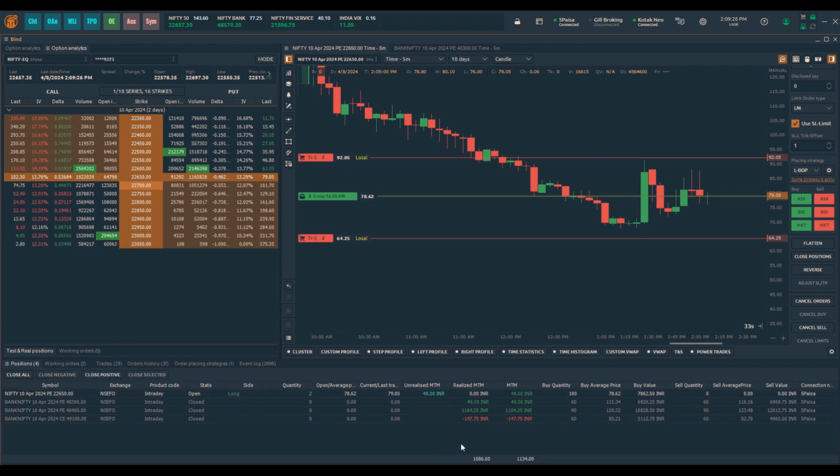Additionally, at the bottom panel, I can monitor my open positions and executed trades. As depicted on the chart, you will notice that as the prices move in my favor, the stop loss price automatically trails with every price change. This automated adjustment ensures that the risk management remains proactive and responsive to the market movements.